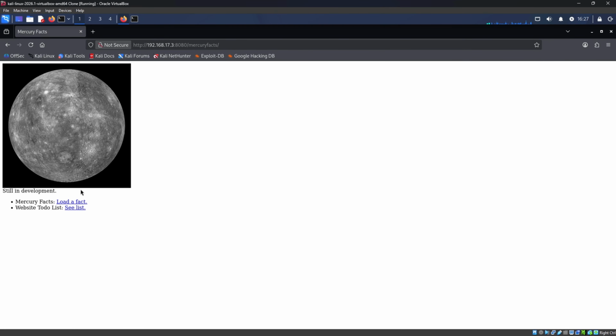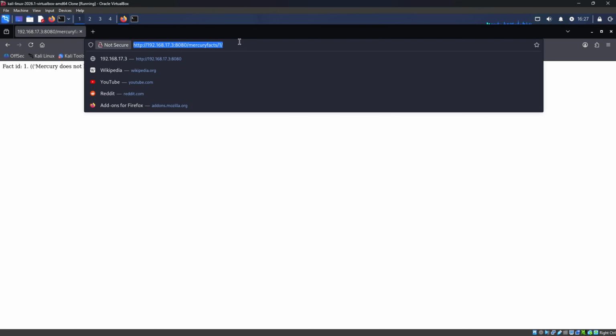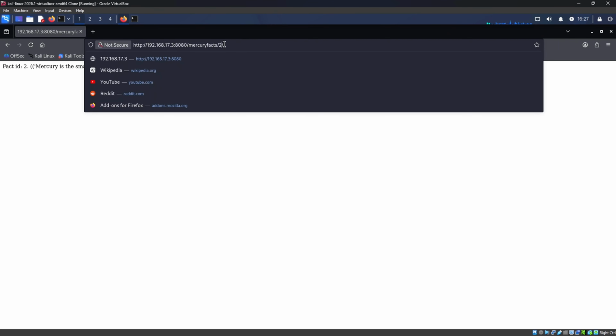When we click load a fact, we're given a fact, but notice how there's a /1 there. When we put /2, /3, etc., we're just given another fact. So let's see if this is vulnerable to SQL injections.